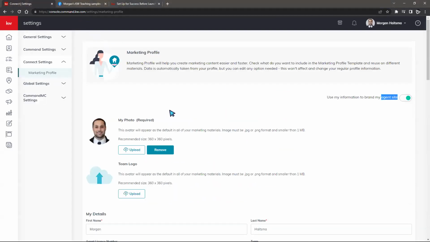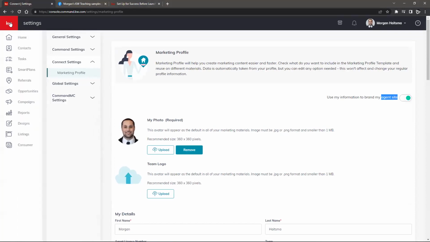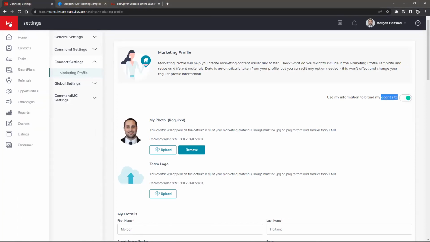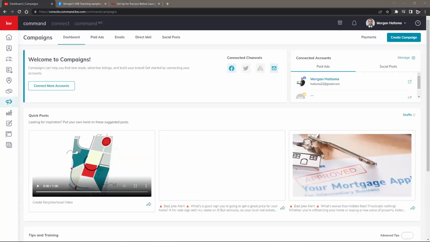Now we're going to make our way back to our KW command platform. I'm going to go ahead and click on the red KW square on the top left-hand corner. And then I'm going to make our way down to campaigns. And campaigns should look something similar to a megaphone right here. We'll go ahead and give this a click, and it should take us over to our campaigns dashboard.